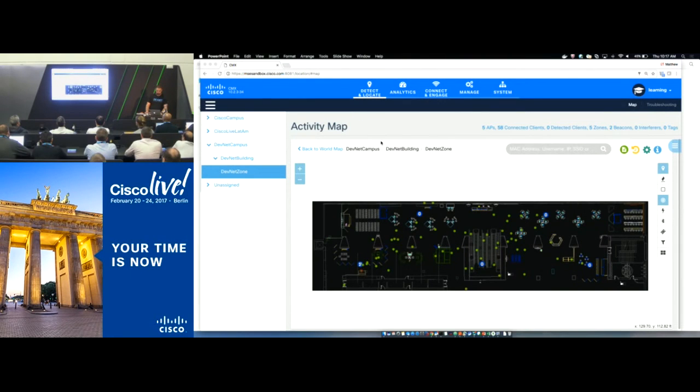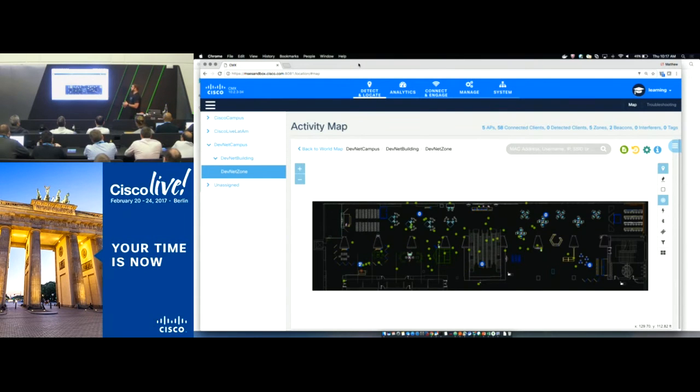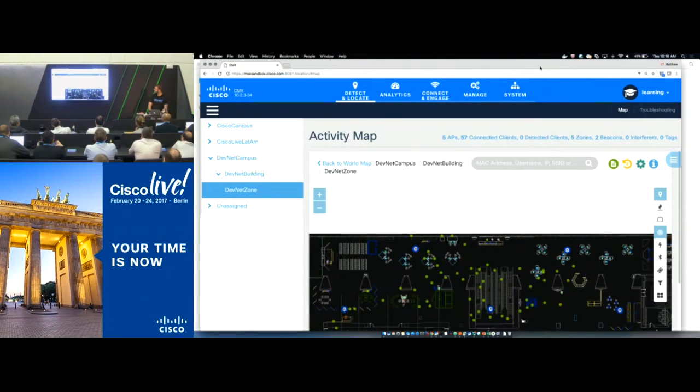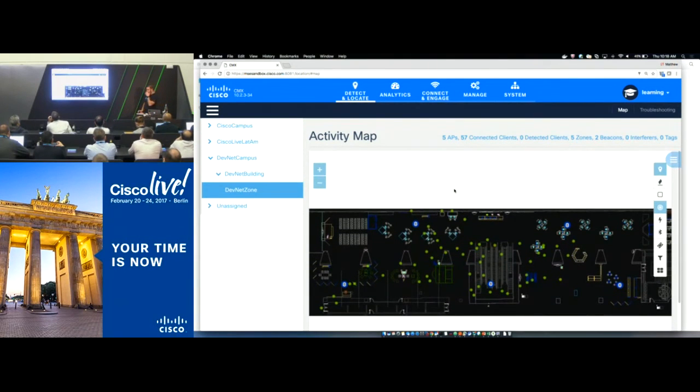So right now I'm logged into CMX, and actually you guys can access this too if you want. The address is msc.sandbox.cisco.com:8081. Can you guys see that okay? Is that big enough? I know the URL is small. And what we're looking at right now is a demo. It's our sandbox environment for the MSC.